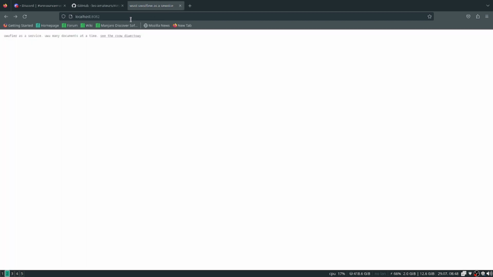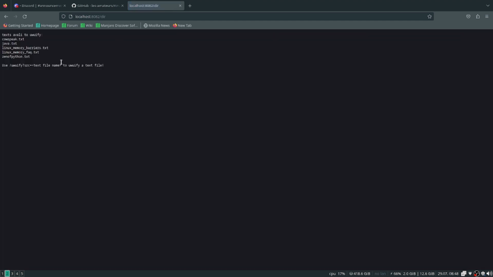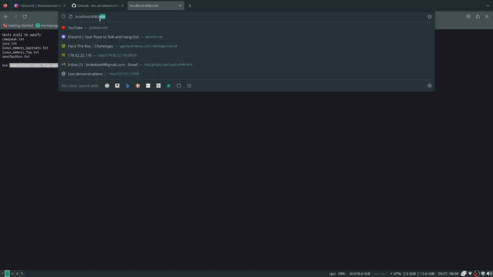So I set up the service using Docker, and that's why you see localhost and then port 8082. The very first thing we notice right away is this site that says uwuctf as a service, uwu many documents at a time, and then we see a link. So that's the very first thing I do. I click on it, and we'll see multiple texts available to us, along with how to use this. So first thing I do is just copy this route and then paste it right here.